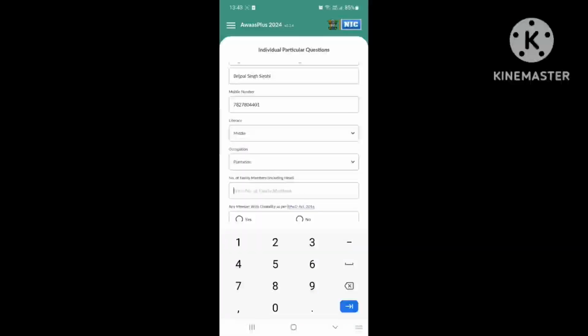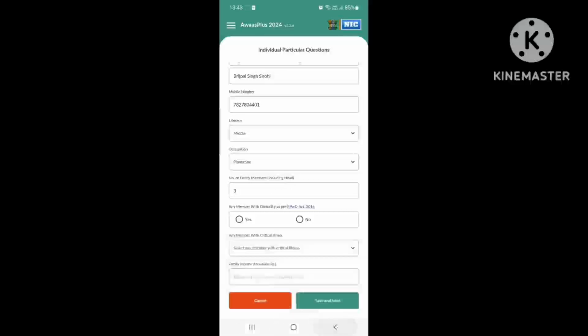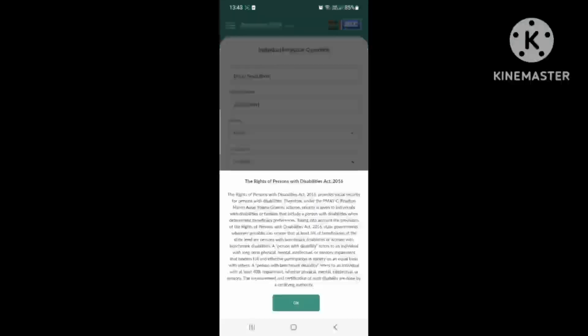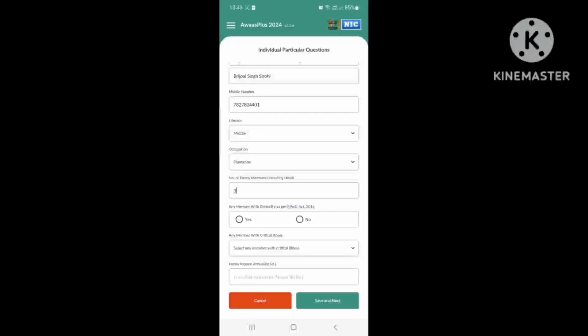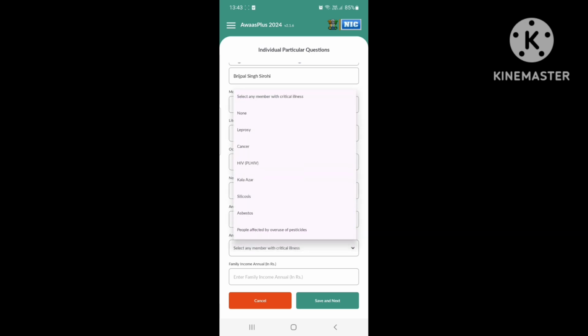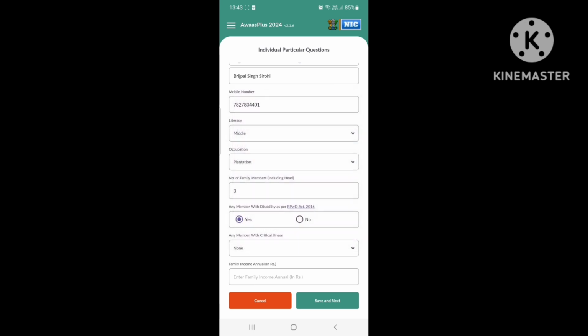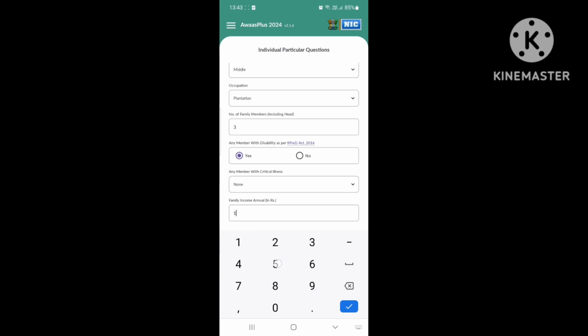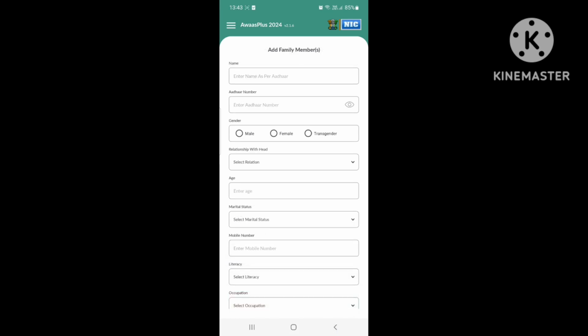Enter the number of family members including head. Surveyor can see the disability guidelines via click on underline text, that is RPWD Act 2016. Select family member is disabled, yes or no. Select any member with critical illness. Enter the annual family income in rupees between 4 to 6 digits. Press on Save and Next button.